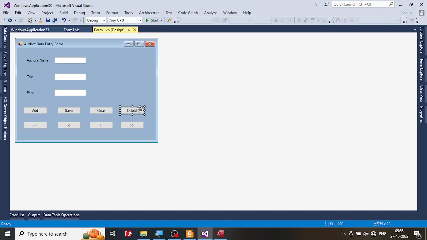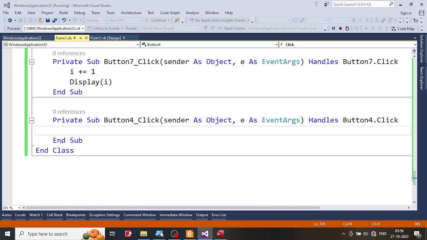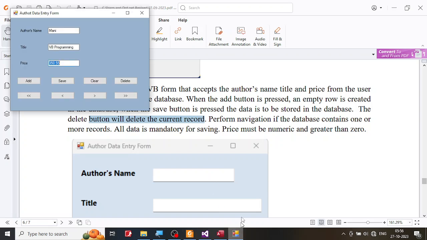Let's double click on this delete. And what are we going to do? We are going to go to the record. Remember, the current record has to be deleted. Where is the delete button? Okay, navigation, the current record. Delete the current record. If you are there in this and you delete it, Dhanush's record has to be deleted. So the ith record, whichever is the ith record, has to be deleted.